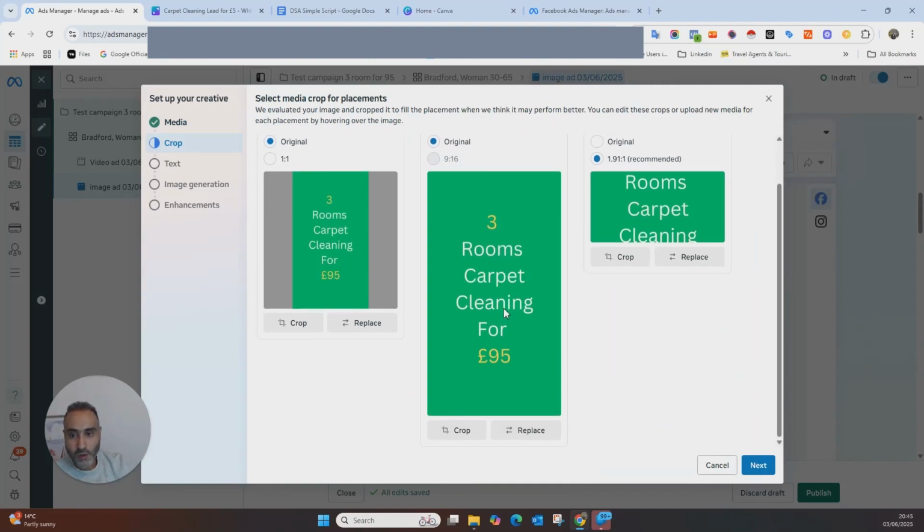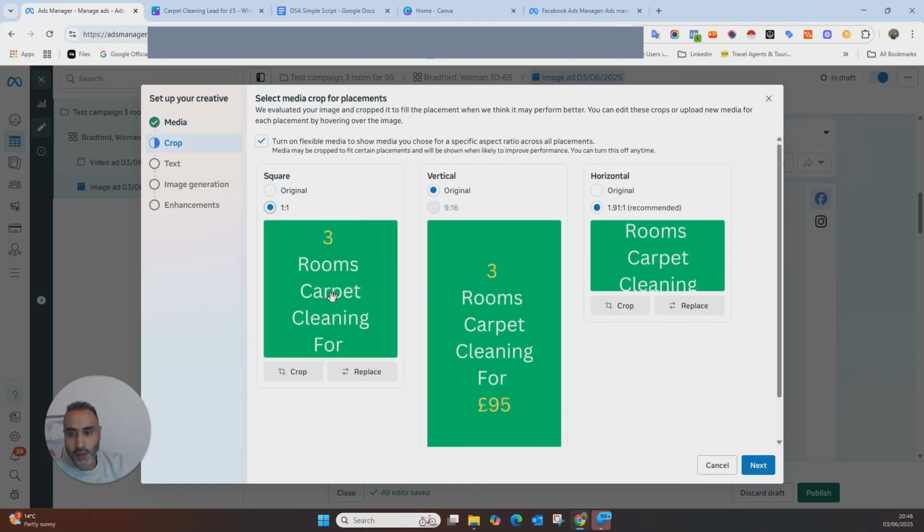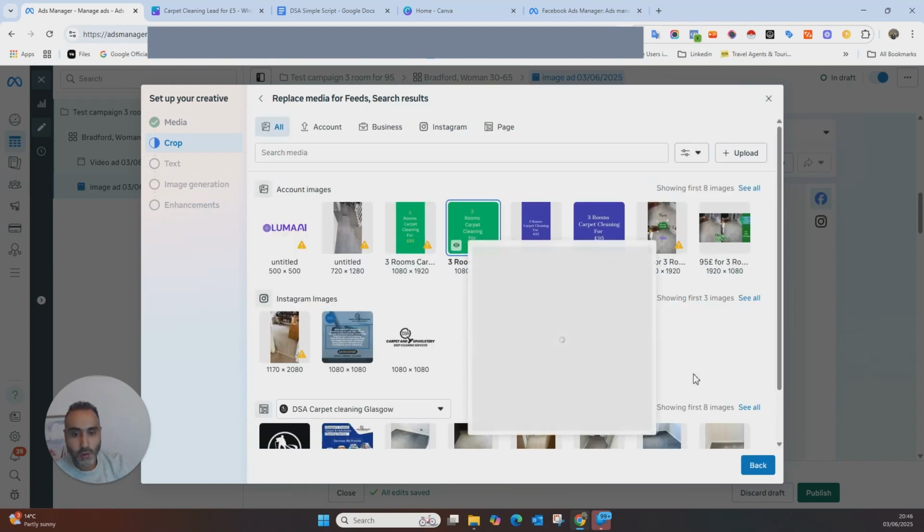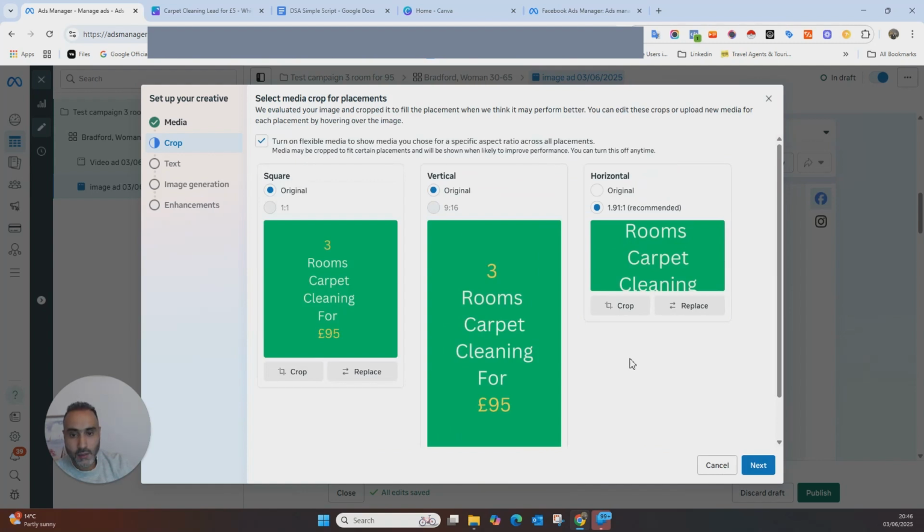This is fit for here. They need the 1 by 1 here. So you go to replace. I'm sure you have the 1 by 1. Here it is. You need to create the artwork in actually 3 different sizes. That's all that matters. Like 1 by 1, 9 by 16, and this is, I don't know what the ratio is, 1.91 by 1.